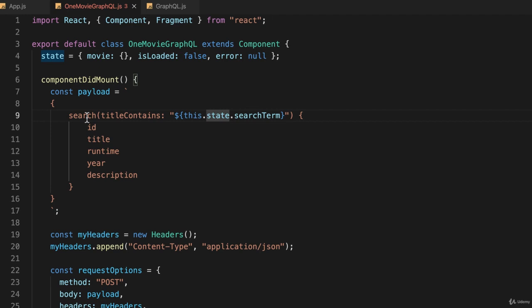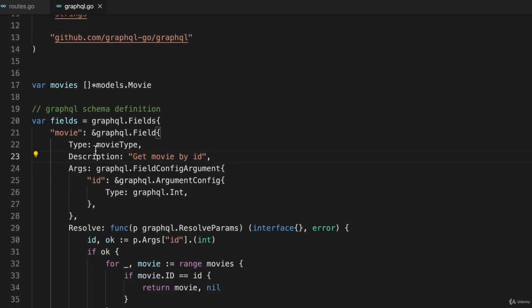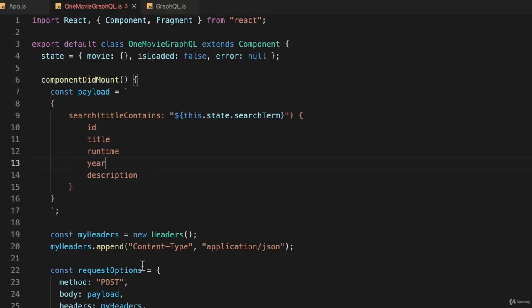Of course, we're not using the search directive from our backend. We can go look at our backend code right here. So the one we want, and this is GraphQL.go in the backend code, it's this one, movie. So that's our directive or our action, and it has one argument, ID. So let's go back to our front-end code and change this from search to movie. And not title contains, we want ID. And ID is actually an integer, so we don't use double quotes because that will tell everyone that it's a string.